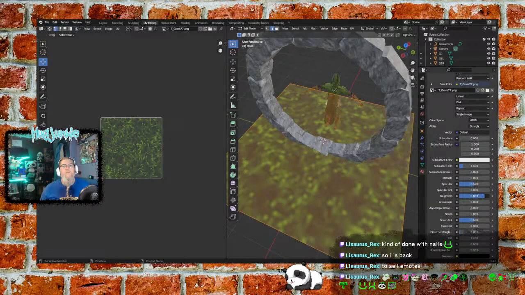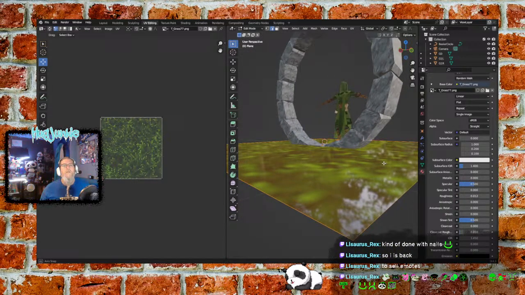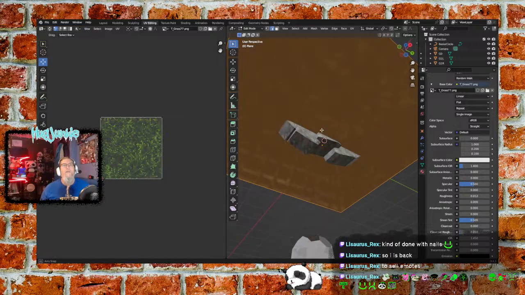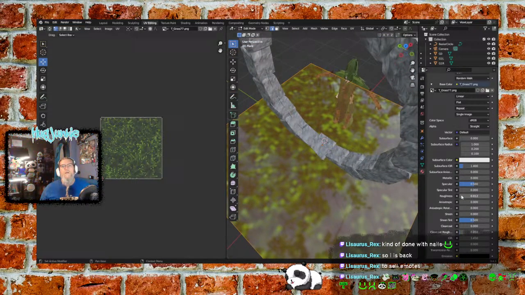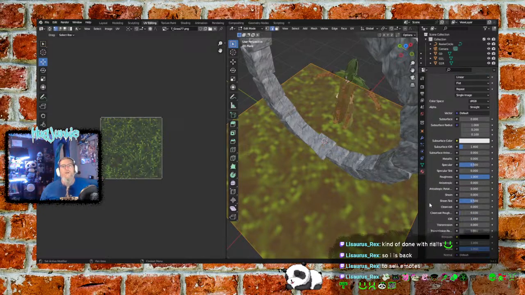Roughness. We can actually see trees. Interesting. It's like a tree line. Doesn't exist. Quite rough, doesn't shine.